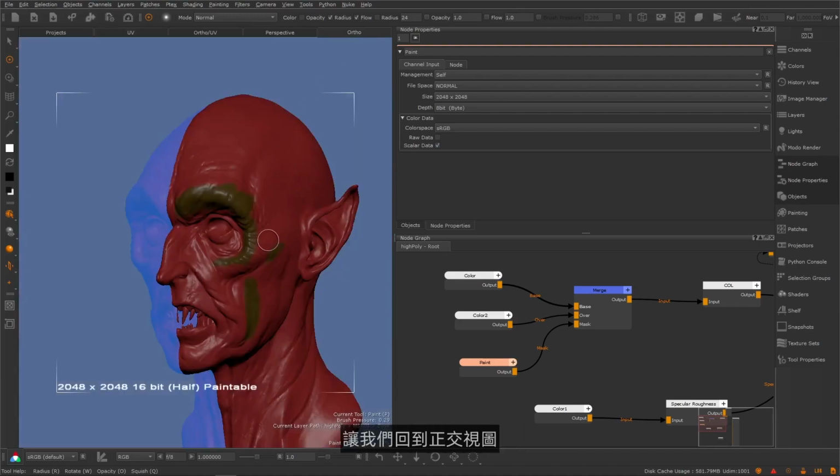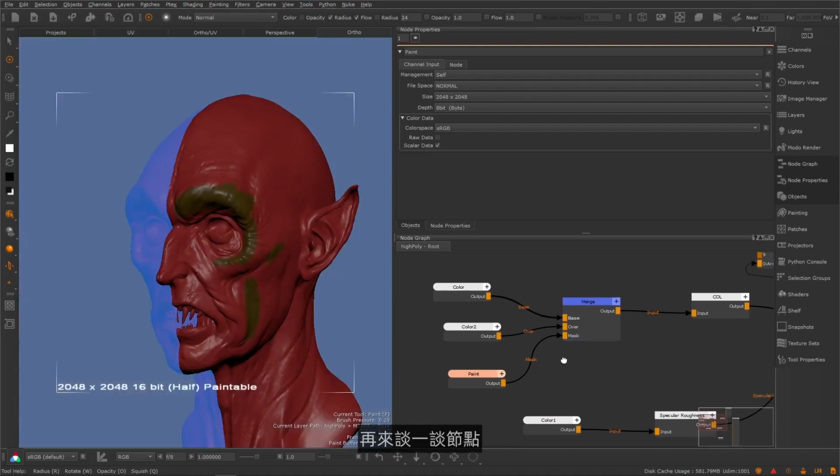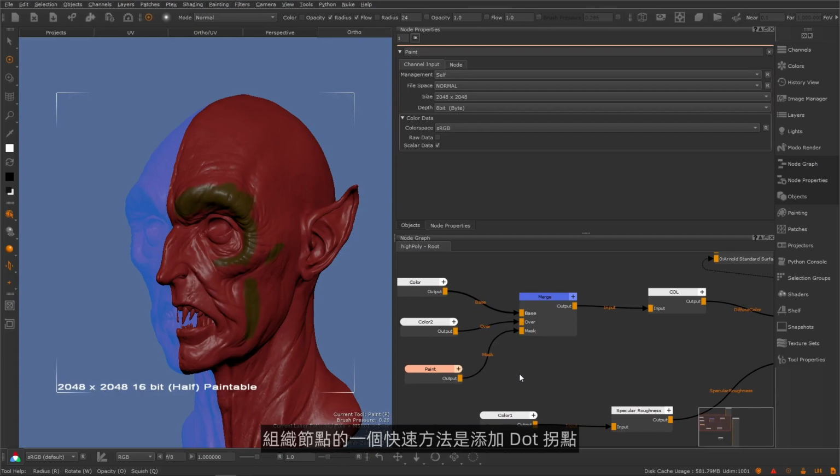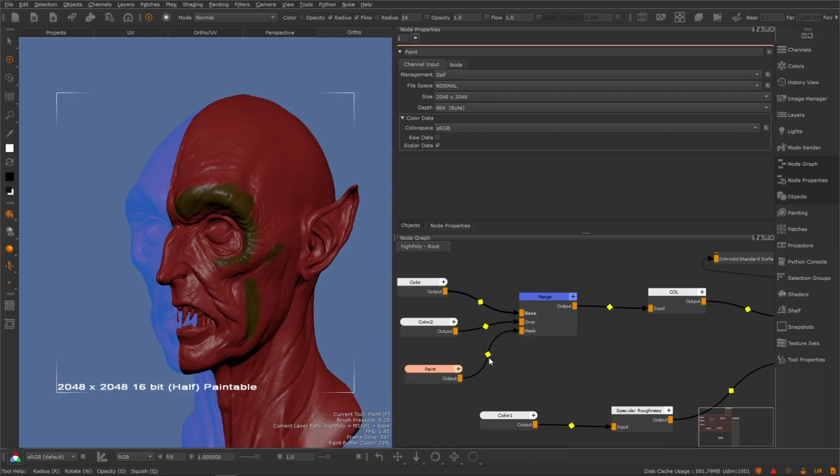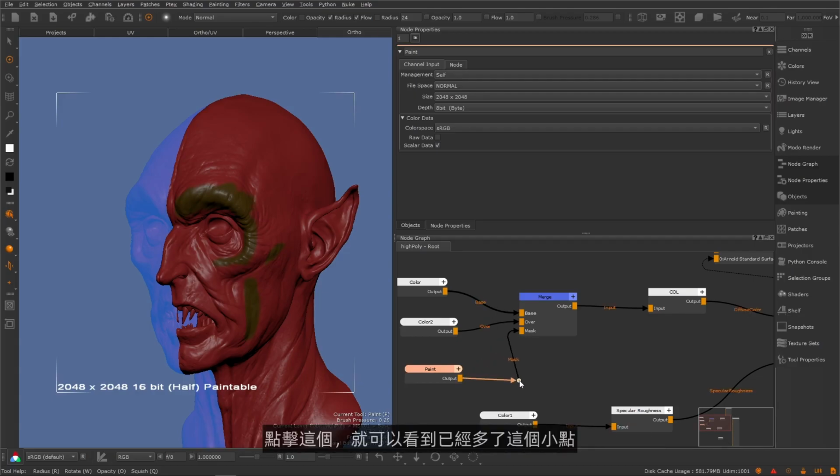Let's go back to ortho. And let's talk a bit more about nodes. A quick way to organize nodes is to add dots. So you can very easily do this by holding down the control key. And now you can see you get this diamond shape. You can click on this one, and now you can see you get this little dot that makes it a lot easier to organize your nodes.